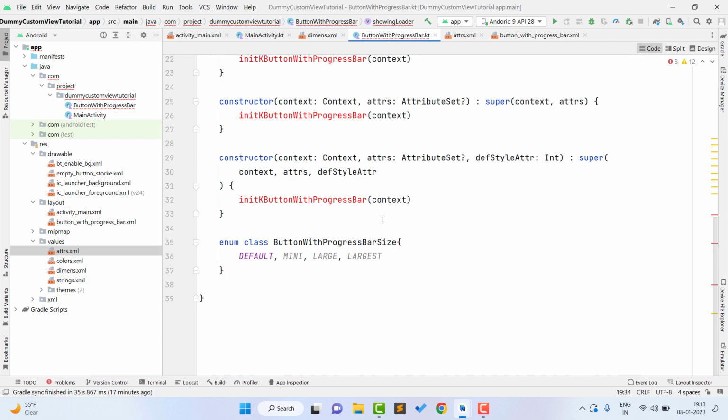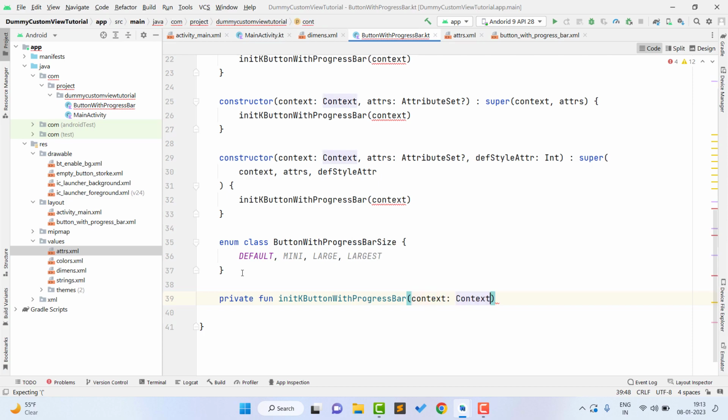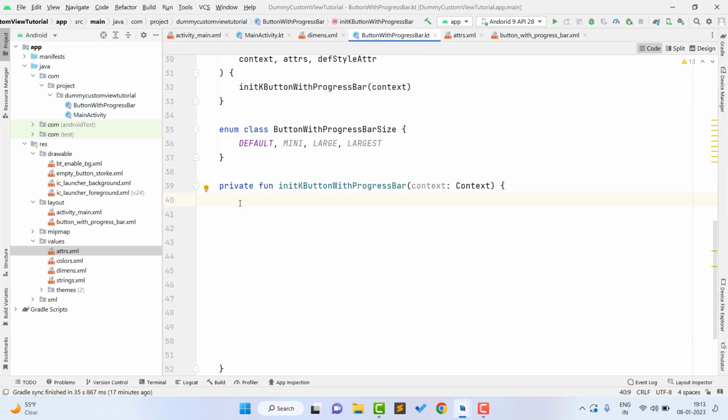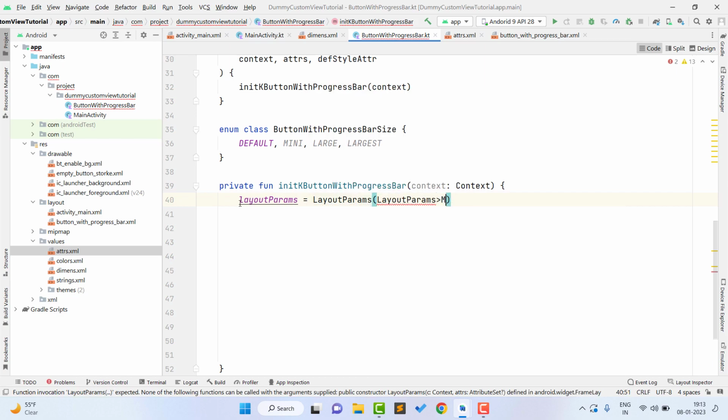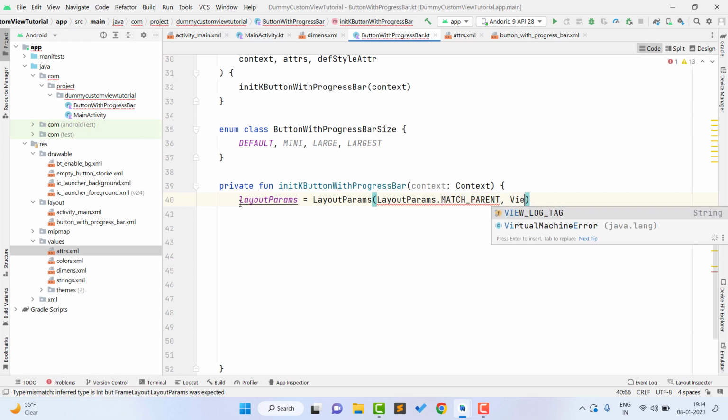So now let's create this function, private fun initKButtonWithProgressBar, and just take the context here. Now first of all we need to set the layout params of our custom view, because it extends FrameLayout. So we need to set the layout programmatically. So layout params, and inside this I want to set my custom view with match parent. It doesn't matter what size, I am going to set it to match parent.